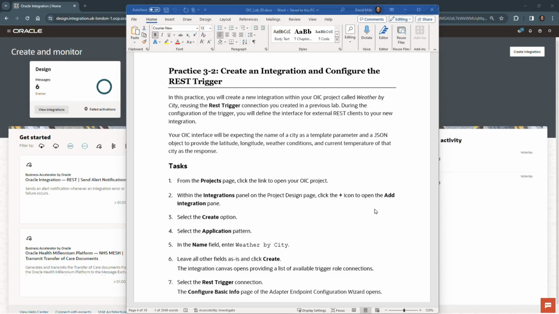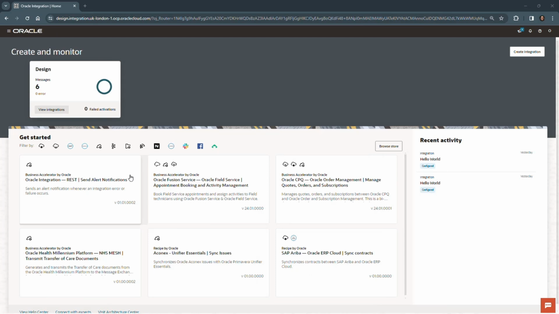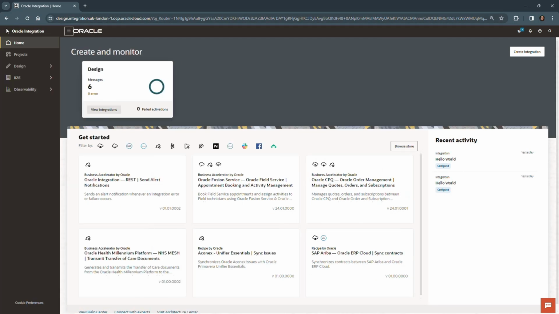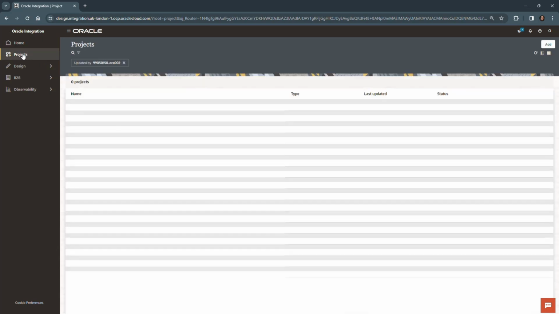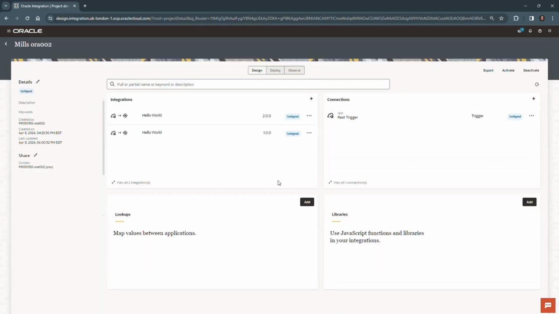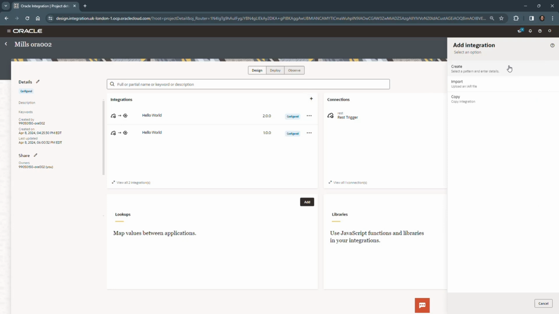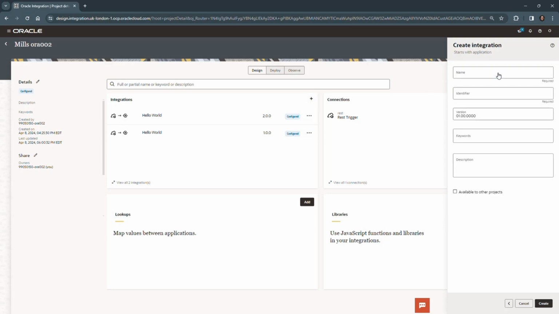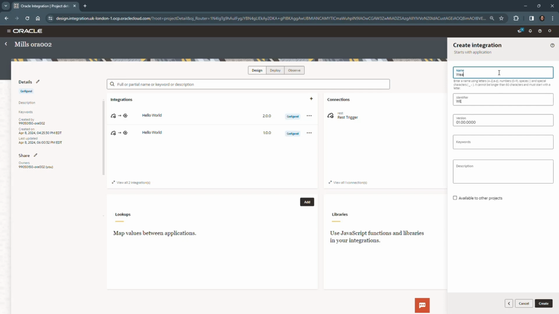The goal here is to get started within your project. And again, I'm going to be following the steps from task 1 all the way through. So follow along with me. Here we go. All right, step 1 says we need to get to the projects page. If you're just logged back in, you'll be here. Go to projects, find your projects page. And now step 2 says we need to go to the integrations panel to click to add another new integration. In this case, we're going to create a new integration, again, an application pattern, and we're expected to call it weather by city.